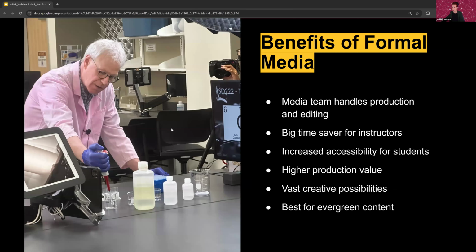And a benefit of utilizing formal media throughout your course is that the media team will handle the production and editing, which is a huge time saver unless you're individually very interested. I know you all are super busy with designing the actual course and you've got a lot of other things going on. So why not let this piece be handled by the professionals in that space? So the media team handles production and editing, which is always great. Big time saver for instructors on that front alone.